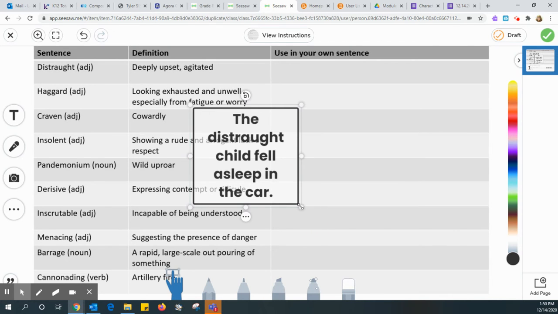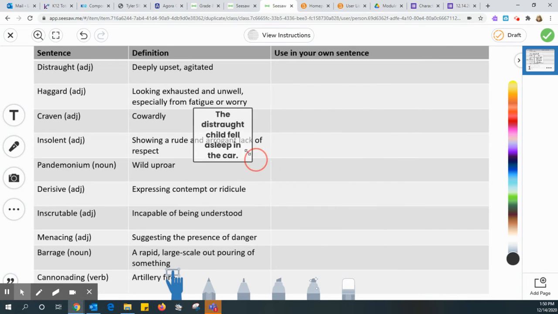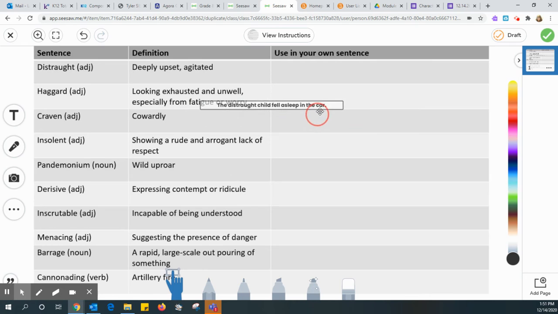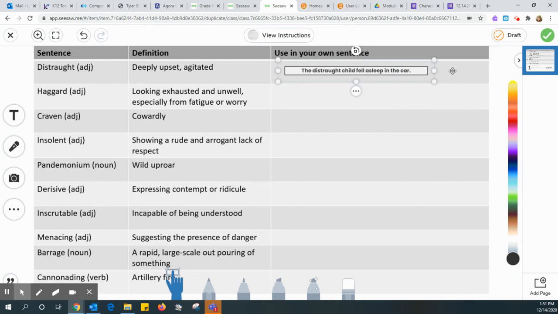So now I'm ready to move it around. You can make the text bigger, you can make it smaller, you can change the shape of the box. Most importantly, you can drag it to where you want it to go, so you can make it fit the line that's given there. If you want to change the color of the font, you just click the color wheel on the right-hand side.